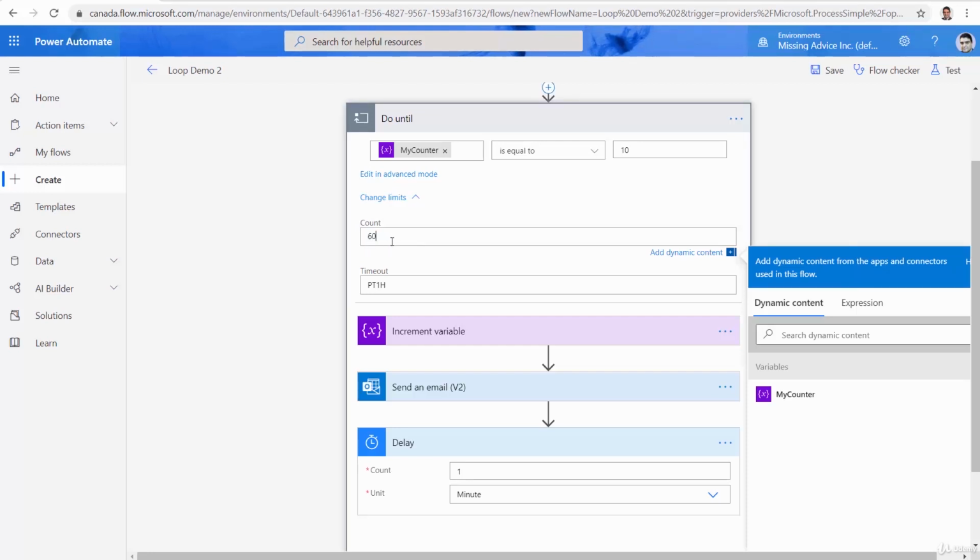So be very careful. If you have any condition, not just a counter, that may take so many times for the flow to run, you should increase the count here. Otherwise, flow by default stops it when the count reaches 60. Delay has the same thing. You have a timeout. So the timeout of 1 hour is predefined. So if the overall execution of this do until loop takes more than 1 hour, basically it will stop and does not continue after that, does not keep on repeating the things.